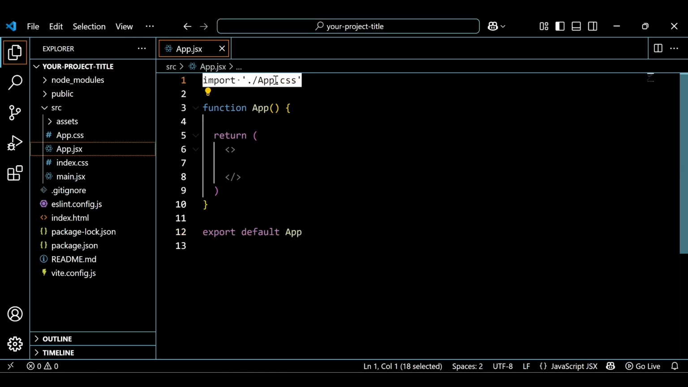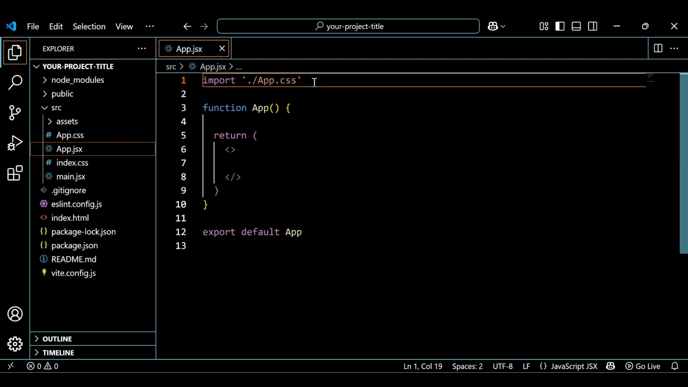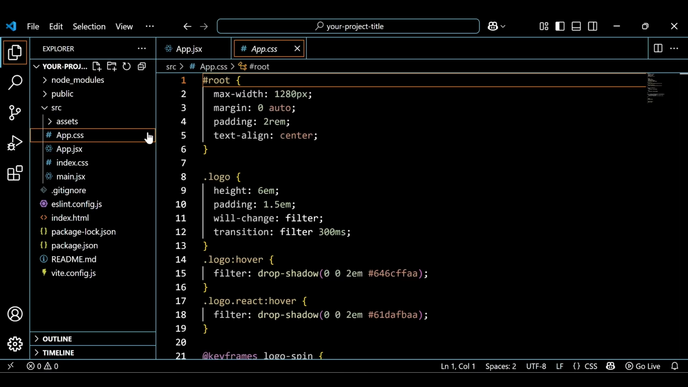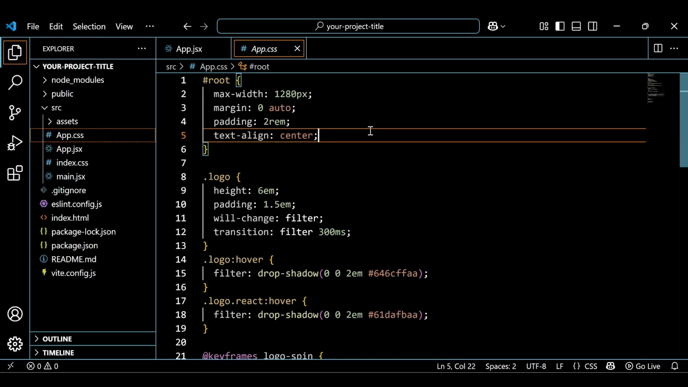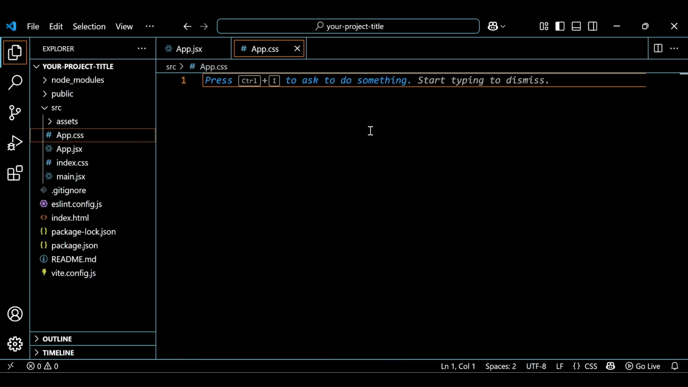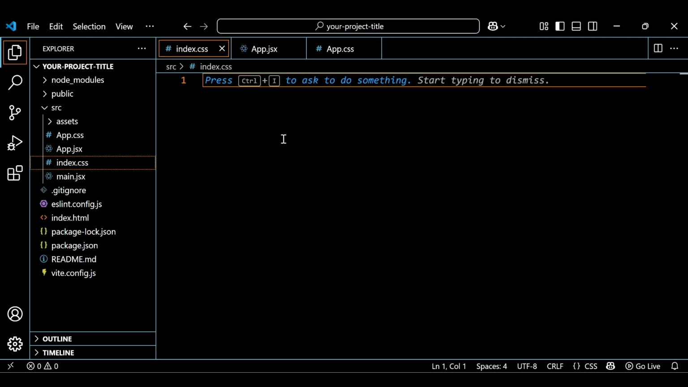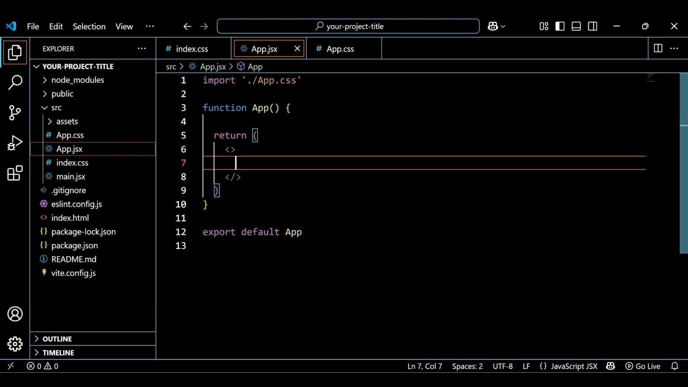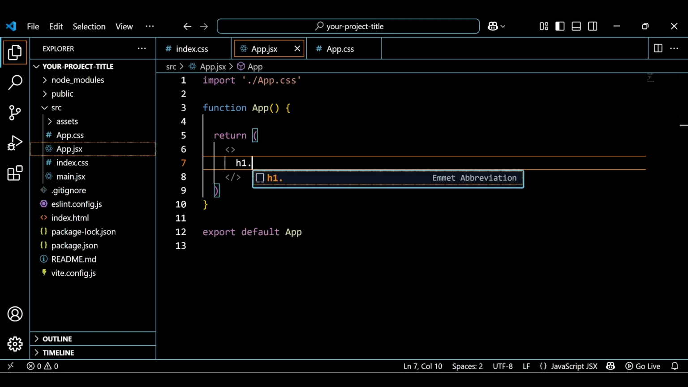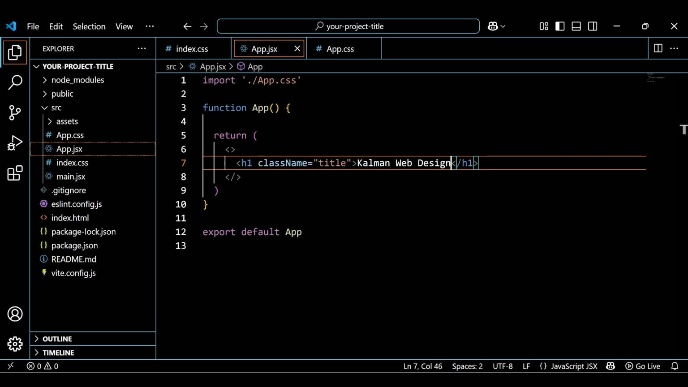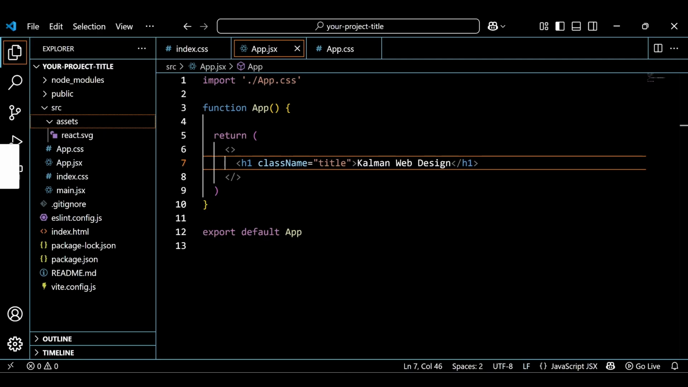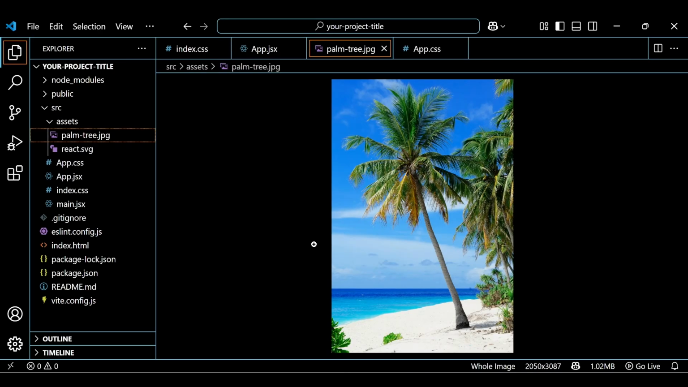Back in our component, we can see the App.css being imported in the app component. This CSS file is where you can create custom styling for your app component. Let's delete all of the default styling here and do the same in the index.css. In our app, I'll create an h1 element with a class name of title, which will display the text Kalman Web Design. For the image, I'll store the file in the assets folder.